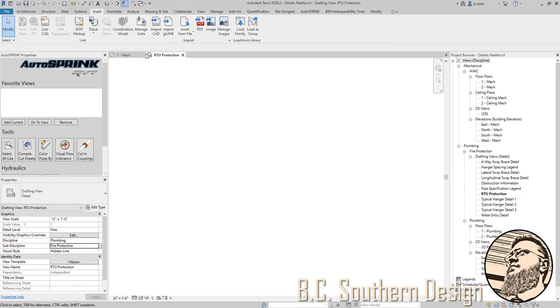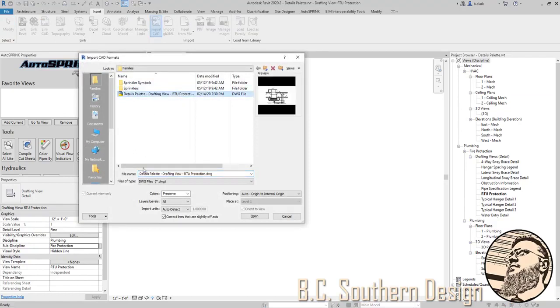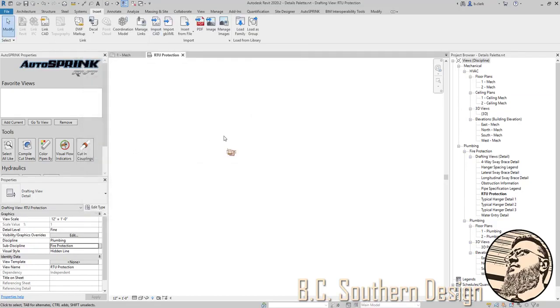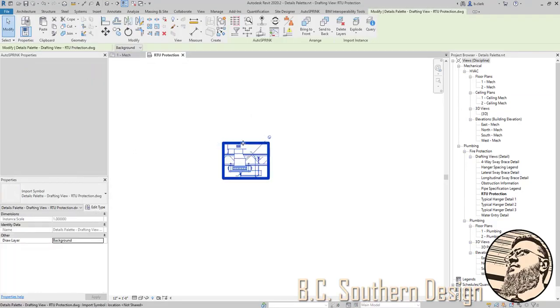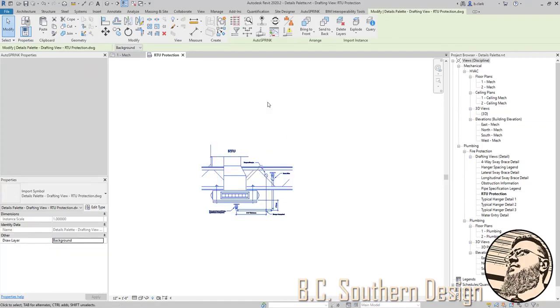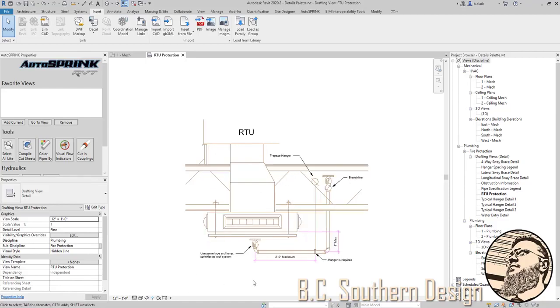Then I'm going to bring in the CAD file. So this is that detail view. So it brings it in. It's pinned. I'm going to unpin it and then explode it. See, now it's a bunch of free objects.